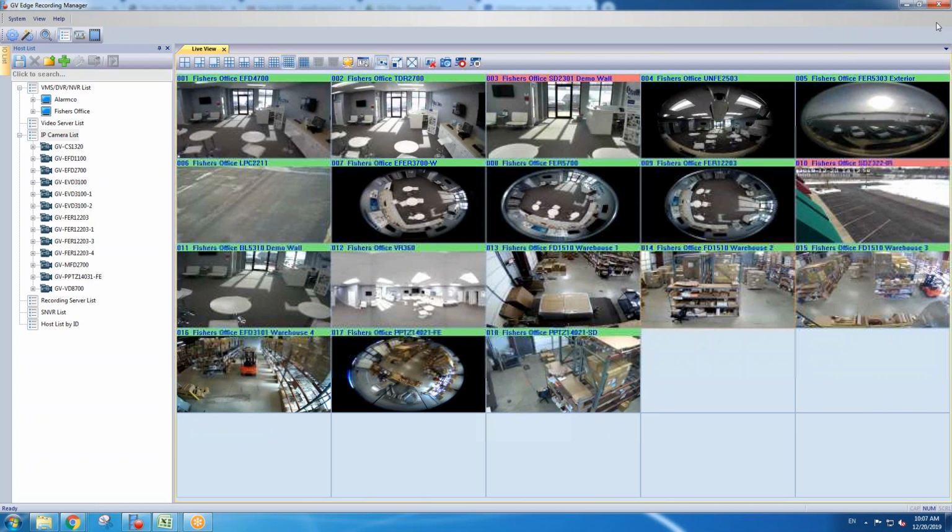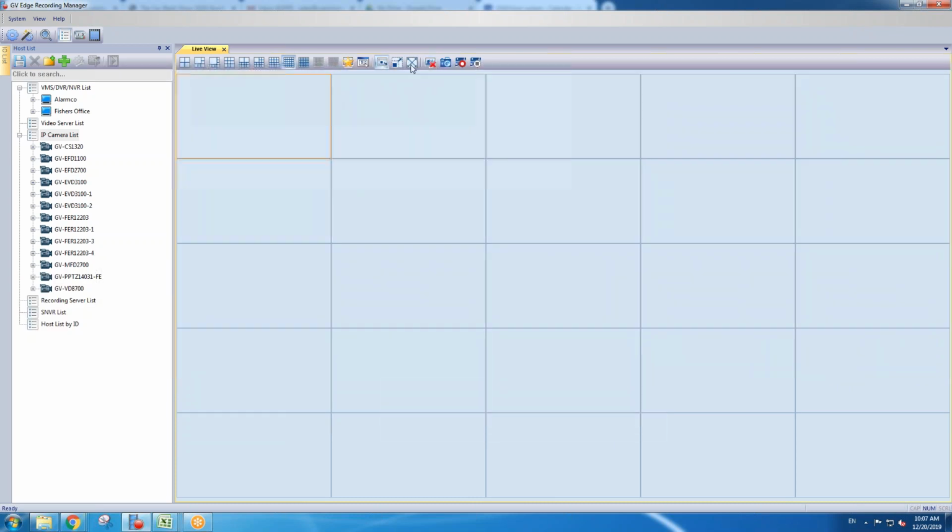This video will serve as a demonstration overview of how to use the GeoVision Edge Recording Manager software. This is the software that you can put on your laptop or your desktop machine and be able to remotely view your camera system. So let's just jump in.